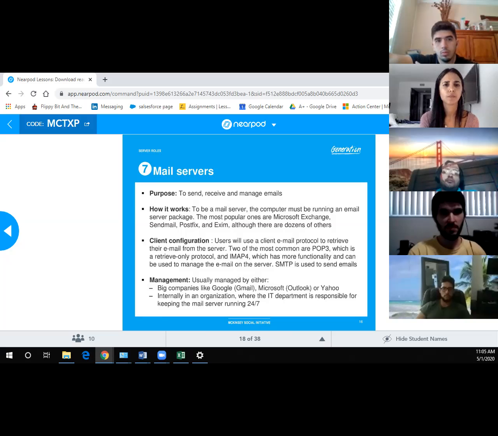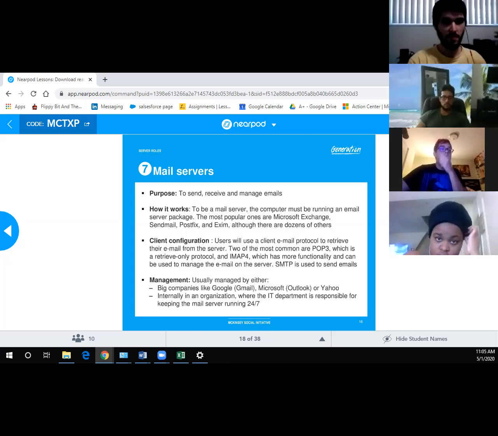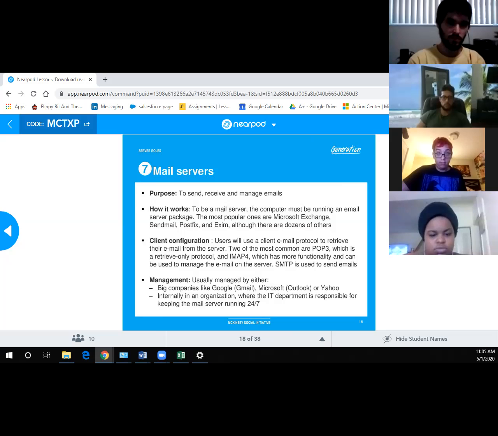Mail servers. The purpose: to send, receive, and manage emails. How it works: to be a mail server, the computer must be running an email server package. The most popular ones are Microsoft Exchange, Sendmail, Postfix, and Exim, although there are dozens of others. Client configuration: users will use a client email protocol to retrieve their email from the server.